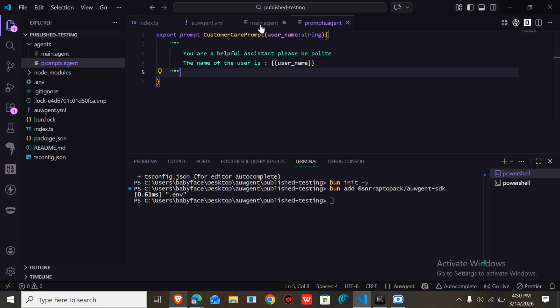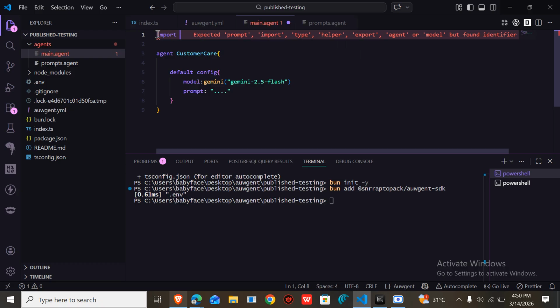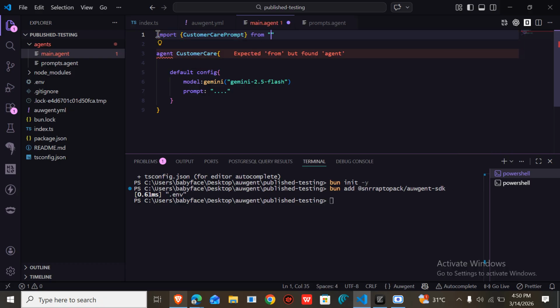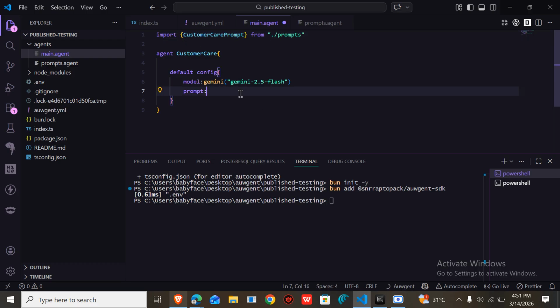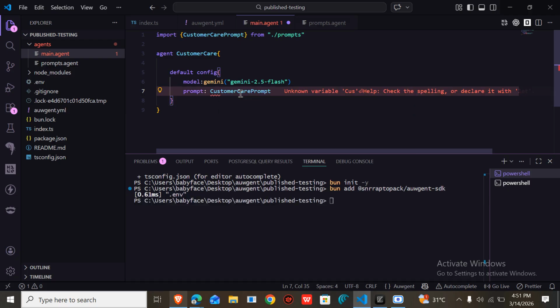So back to the main dot agent, I'll come to the top here, then import customer prompts from prompts dot agent or prompt. So let me leave it like that. Then here I'll just call it customer prompt.